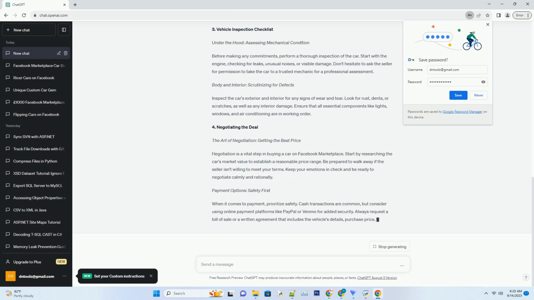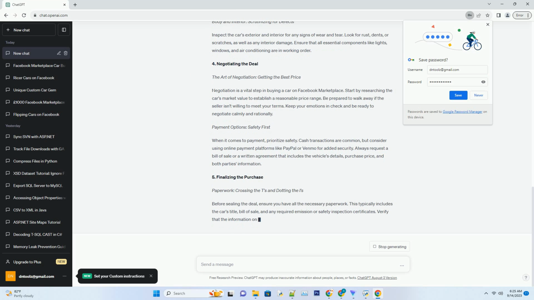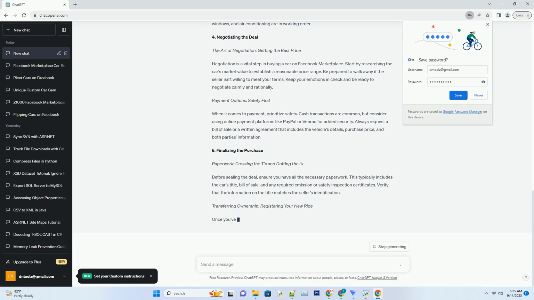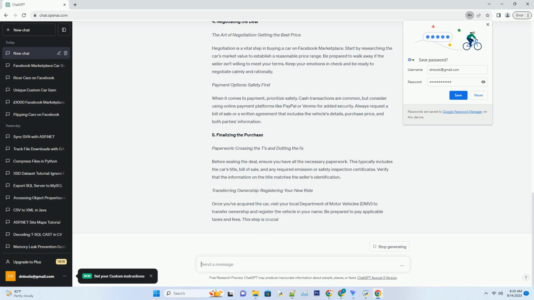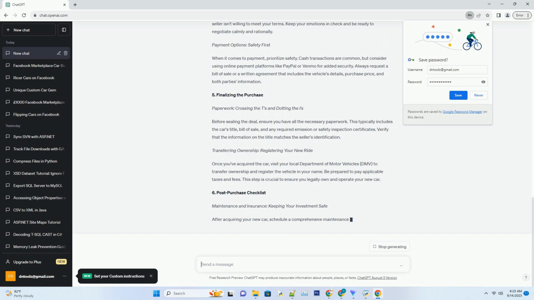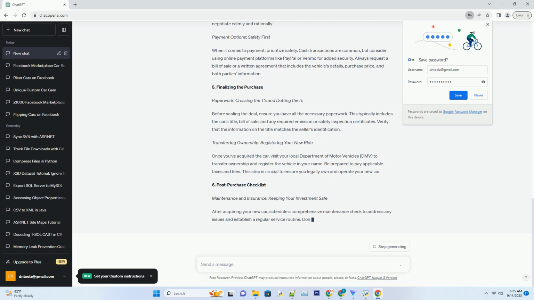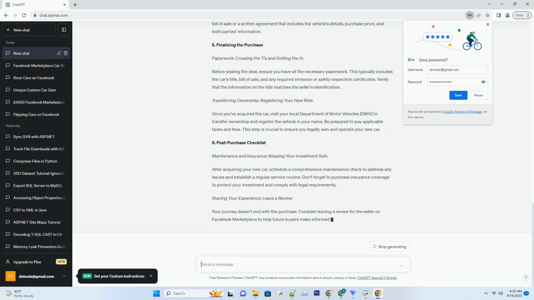2. Evaluating sellers. The art of seller assessment. Before diving into negotiations, it's crucial to evaluate the sellers. Check their profiles and ratings to get a sense of their reliability. Look for red flags like incomplete profiles or negative feedback from previous buyers. Engage with the seller through messages to gauge their responsiveness and willingness to provide information.